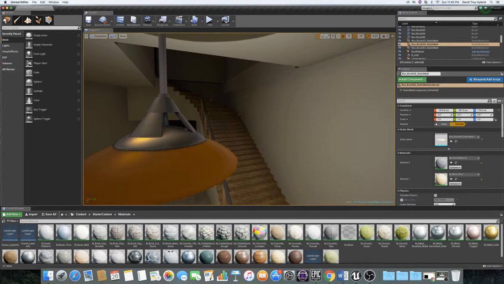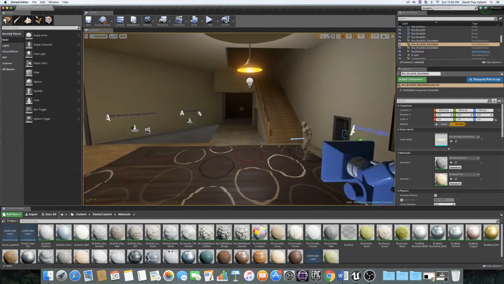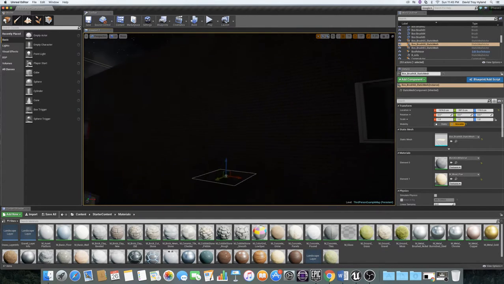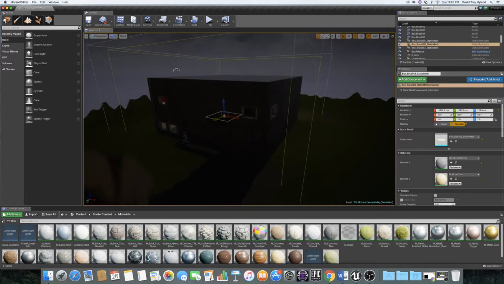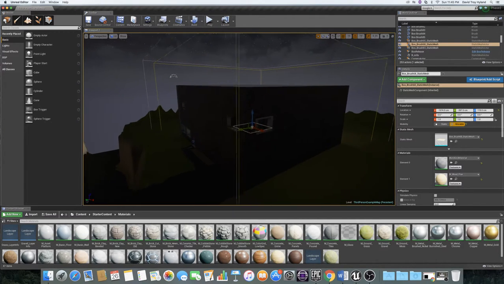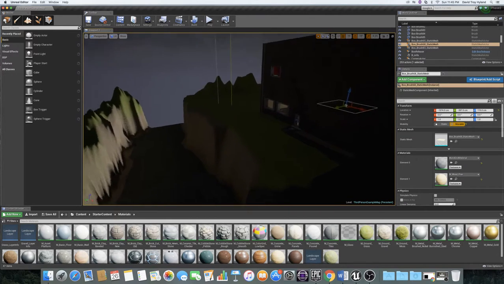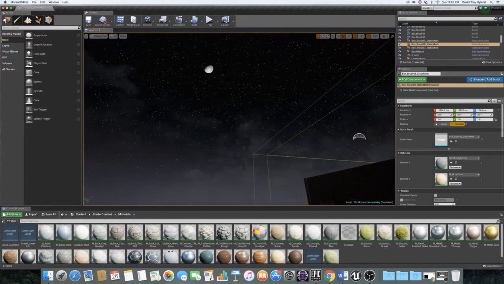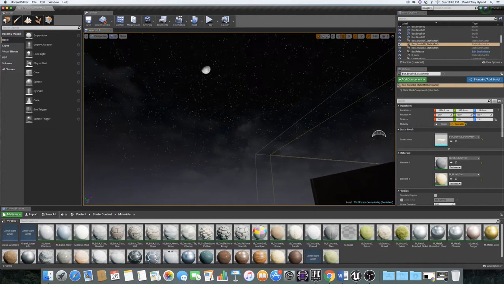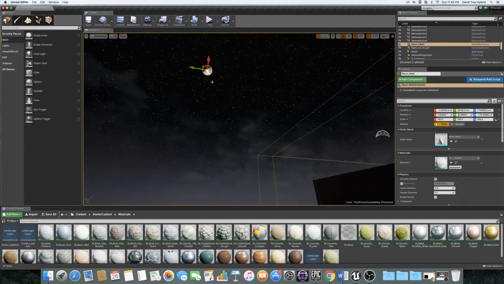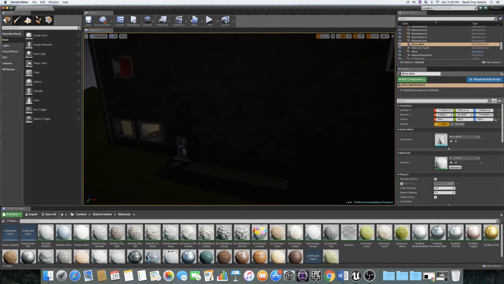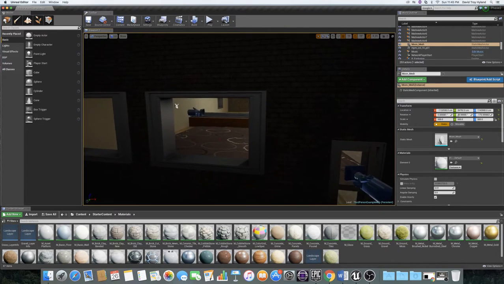Okay, so what I ended up doing is making a full-fledged house. Well, not really a house, more like a square block building here. But I did a lot of nighttime settings, as you already see. Yes, that moon is a static mesh up there. So anyway, let's get started.